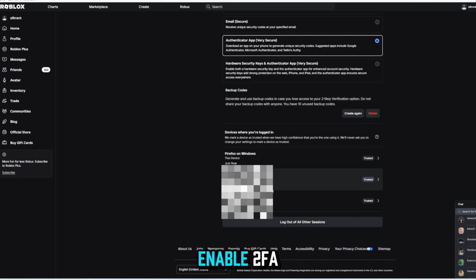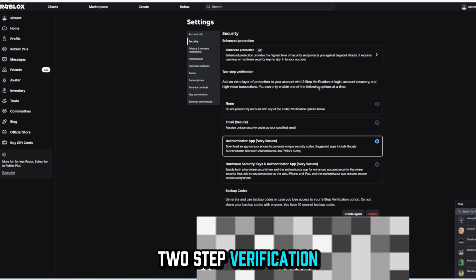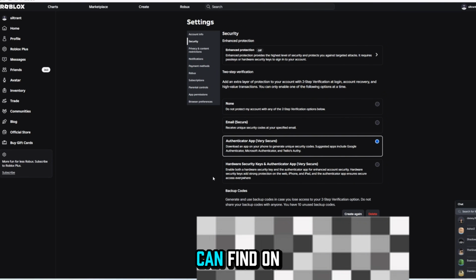Next, you're going to want to enable 2FA. Now, you're going to want to scroll up a bit on this page, and you're going to look at two-step verification. The most secure one is authenticator apps and hardware security keys. So something you can find on your phone, like something that nobody else would be able to see.